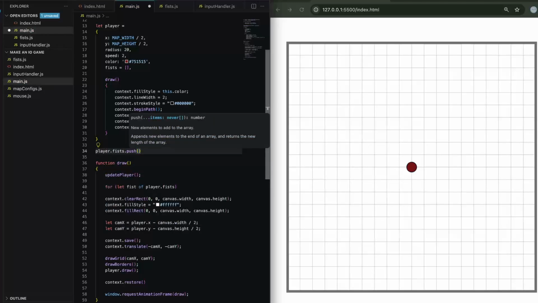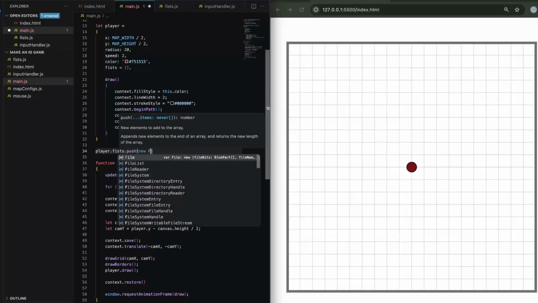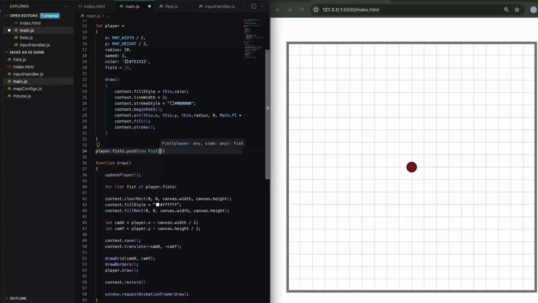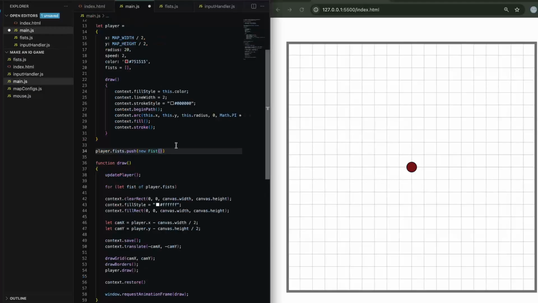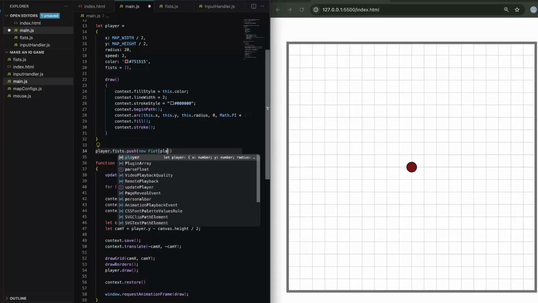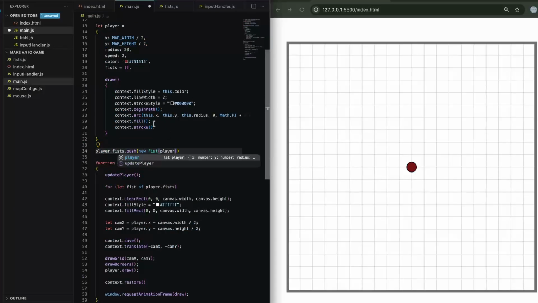Okay, this is where we use the class. So we'll do new Fist. For our first fist, we have to determine if it's going to be left or right. Remember, in our Fist class, we passed in two parameters, player and side. So for the player, we want to pass in player. So this is for one player.